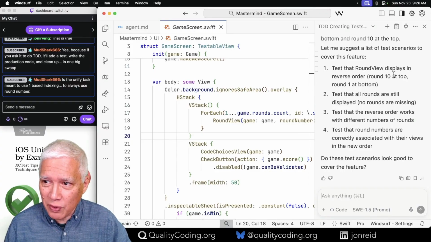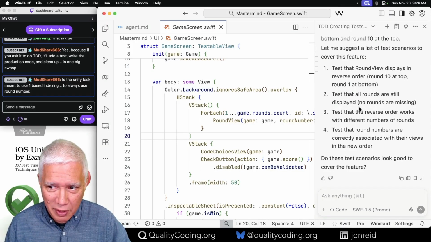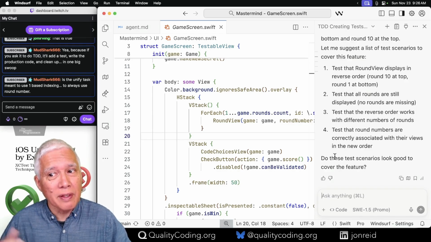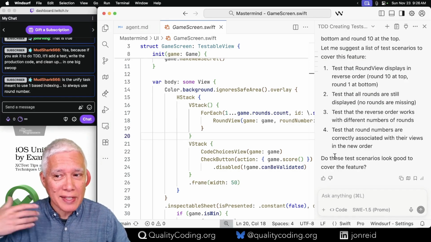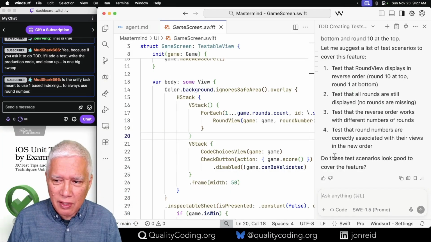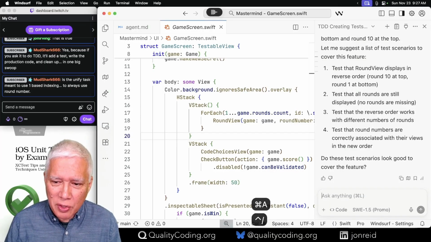Test that round view displays in reverse order, round 10 at top. That's good. All rounds are still displayed. Not necessary. Reverse order works with different numbers of rounds. Probably not necessary. Test that round numbers are correctly associated with their views in the new order. Also probably not necessary. But you see what it's doing. It's asking me, and I'm like, no, let's just do one only.